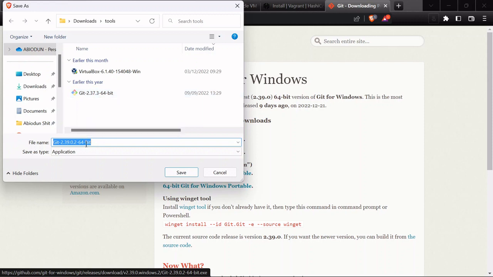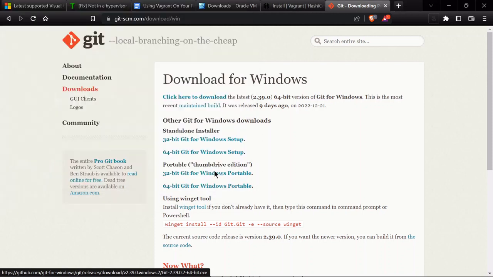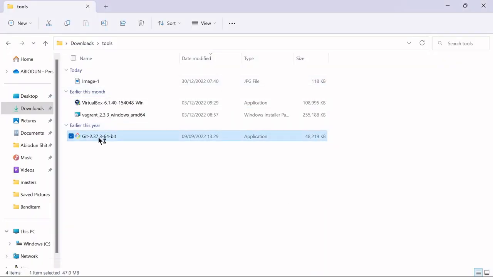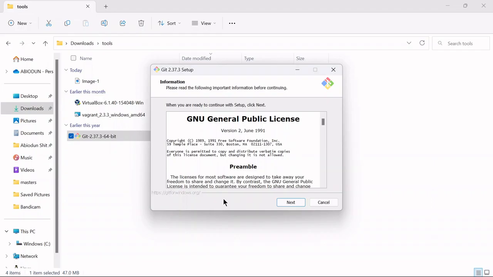Although my version is a bit... okay, this is version 2.37. My own is 2.37. This is 2.39. But I'm not going to download it since I have it installed. So I'm just going to go to where I have it. So this is my Git. I'm just going to run the executable file to install it.